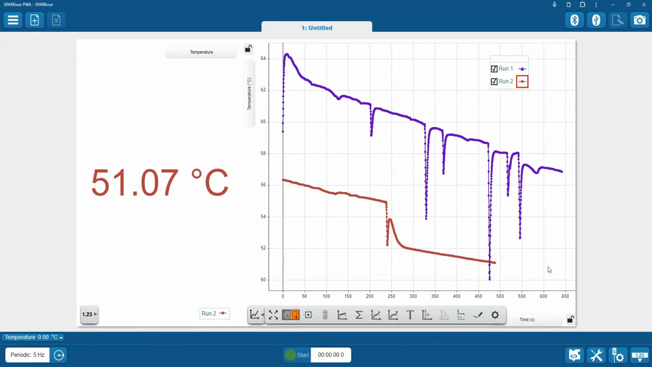In this video, we're going to see how you can use the SPARKvue data analysis tools to measure the change in temperature of your calorimeter after you've added a cold metal mass to the water. This is an activity that will be done outside of the lab, so you're going to want to make sure that every student leaves with a copy of the SPARKvue file that you use to take the data.